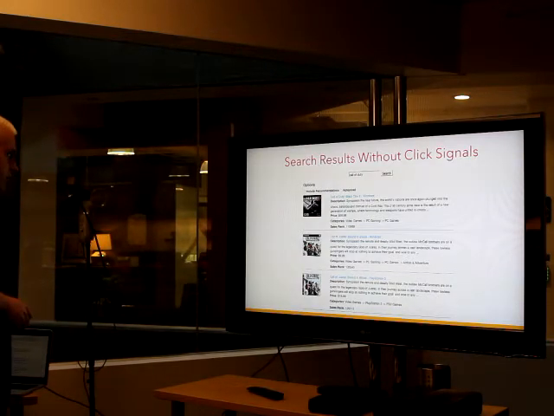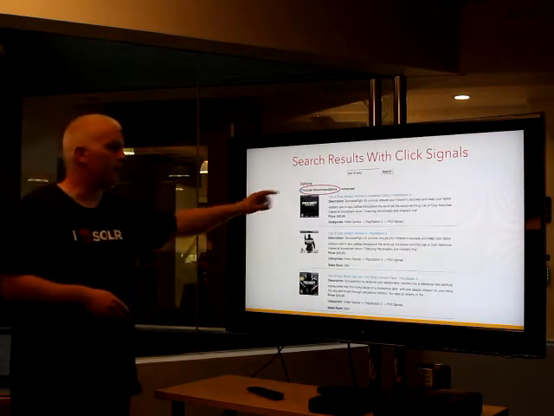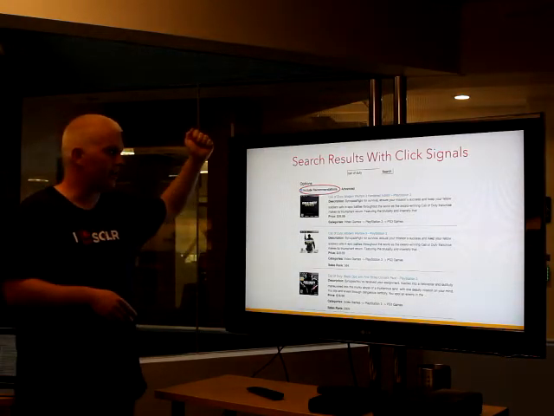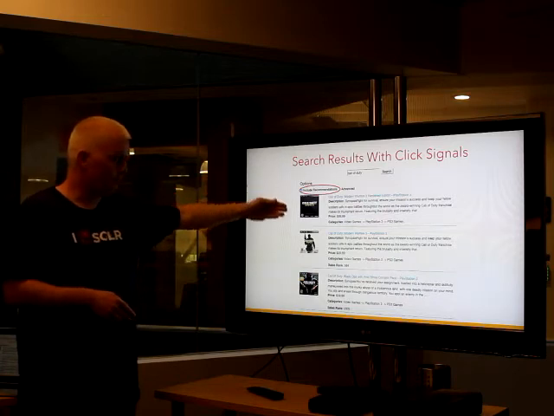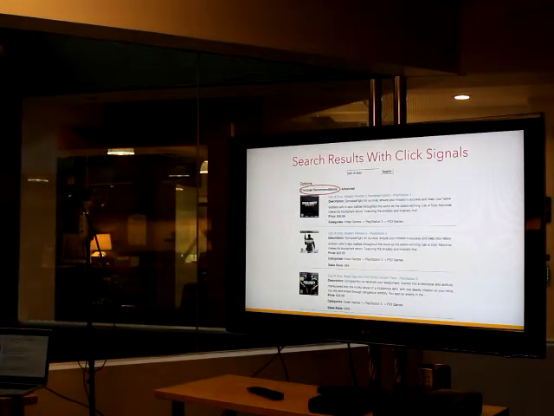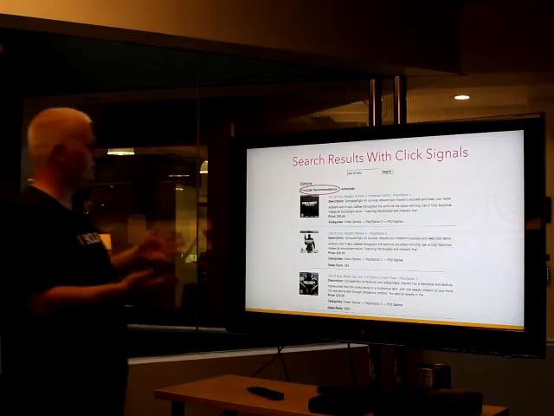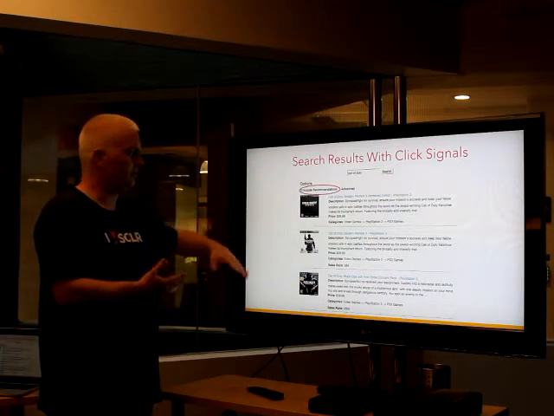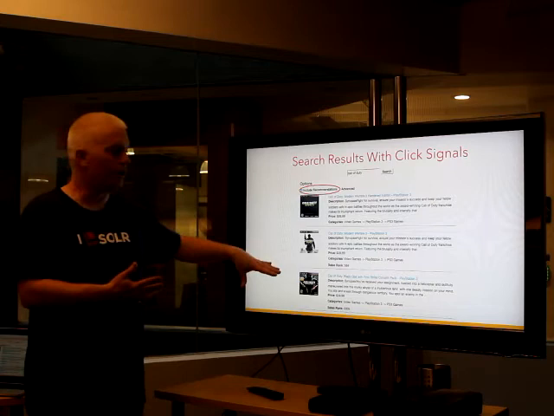So when we turn on recommendations, or we turn on the use of click signals, with exactly the same query, Call of Duty, now we're making use of previous user behavior. So now you can see the result set is looking a lot better. We've got 3 different versions of Call of Duty, and the other results have dropped out, so they're no longer appearing.